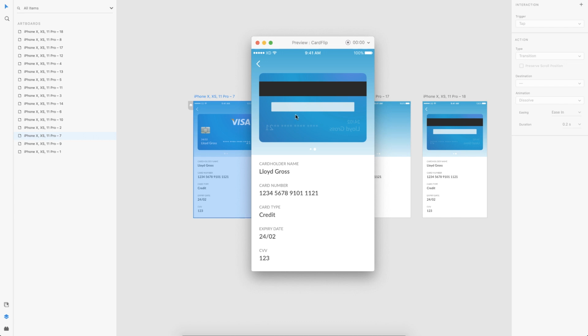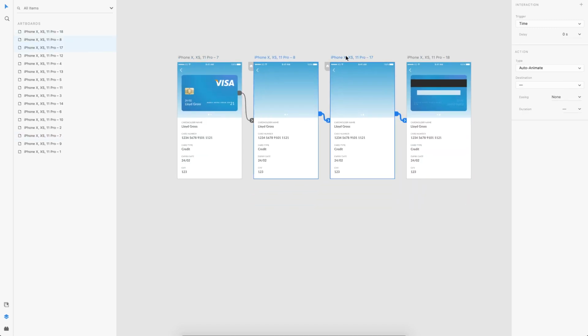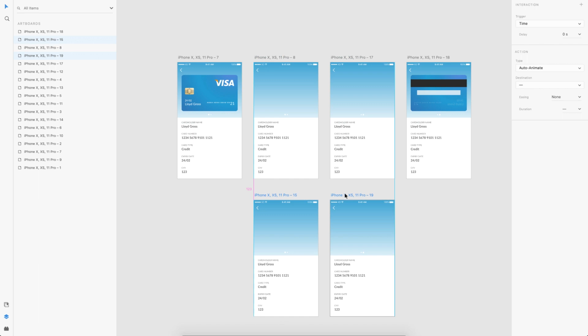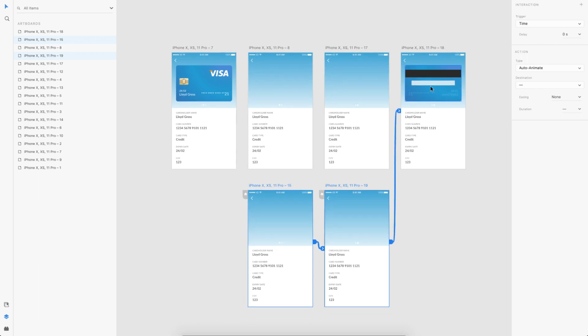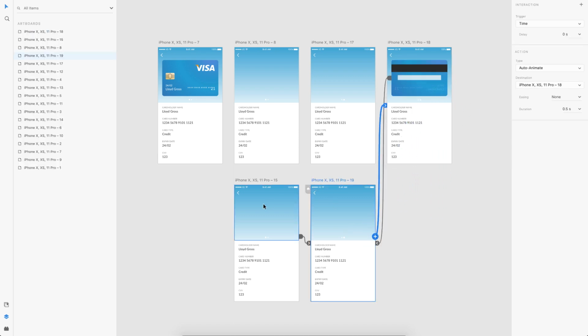On click, I just want to go back to the same state so that we can do it infinite times. So what I'll do is I'll just create a duplicate of these two artboards, which will help us create an infinite loop of the card flipping. So on click of this card, I'll basically link it to this state and we'll do the same thing here. I want this state to go to this state. So what we'll do is we'll click on this, link it to this one with a time trigger.